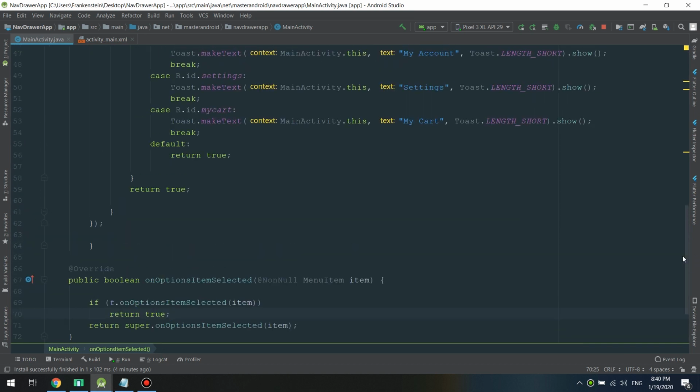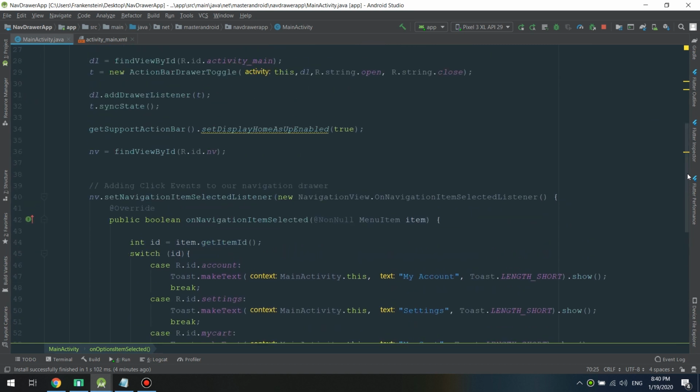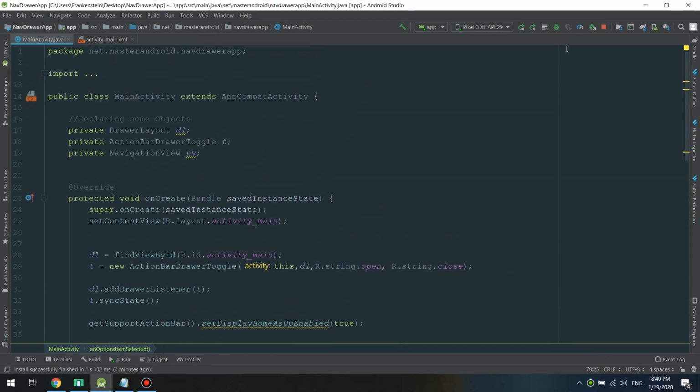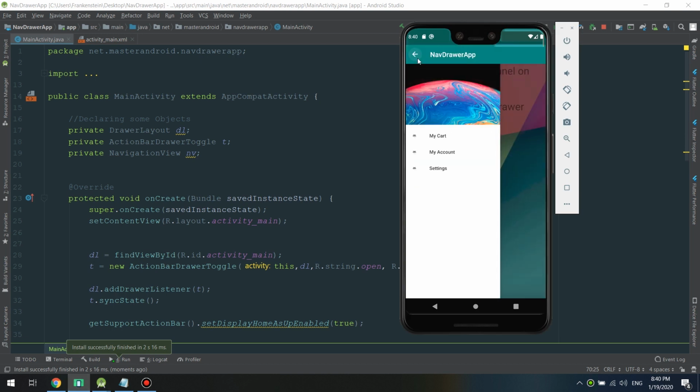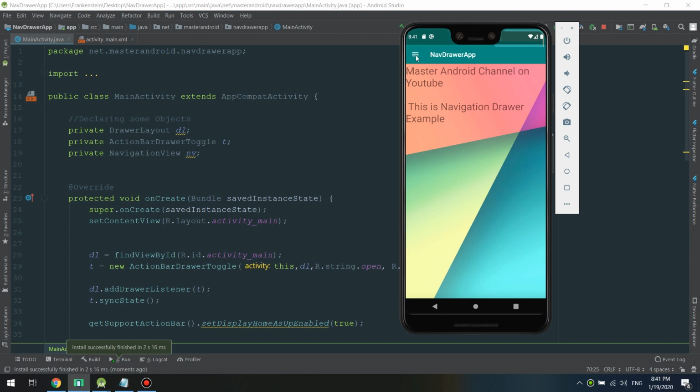And here we go. This is the main activity. We have initialized all widgets and everything correctly. And let's see our emulator. Here we go. This is our application, and hooray, this is our navigation drawer. So when the user clicks on my card, it will display the toast displaying the name.